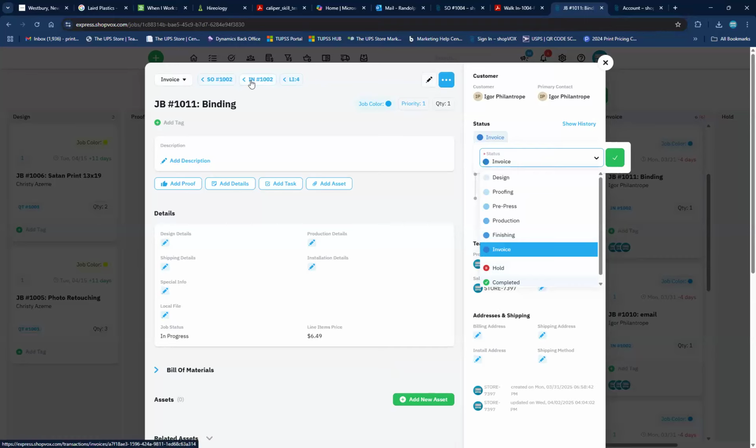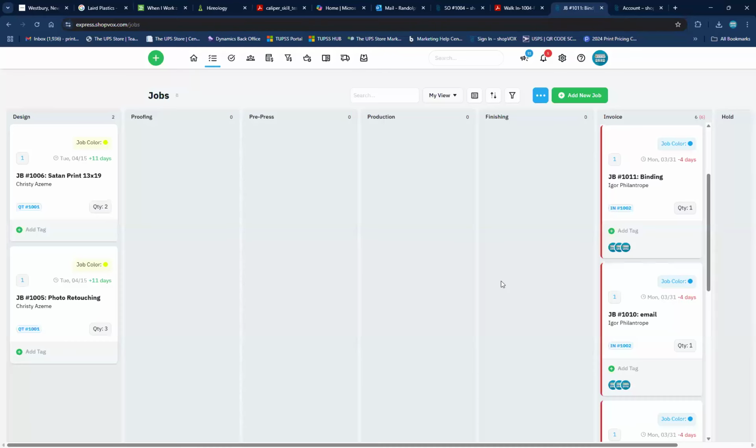You've already invoiced it, right? So it shows an invoice here. I would just mark it as completed. Okay. And it comes off of the job board. Yep. So that's gone. So that disappeared. So you just go through these.